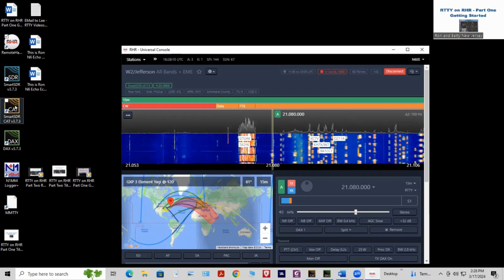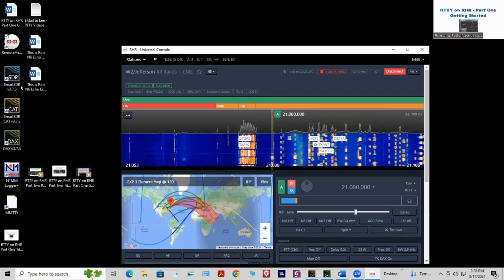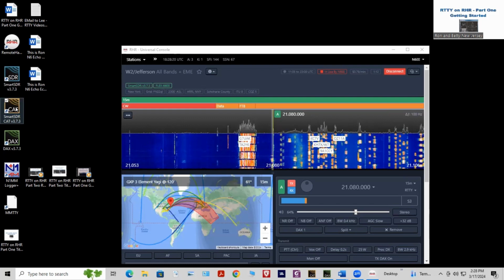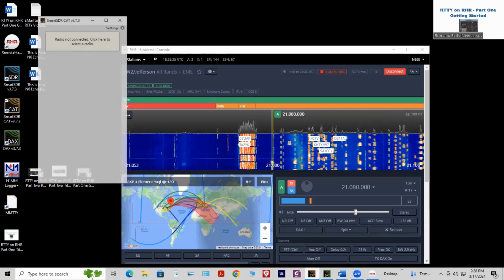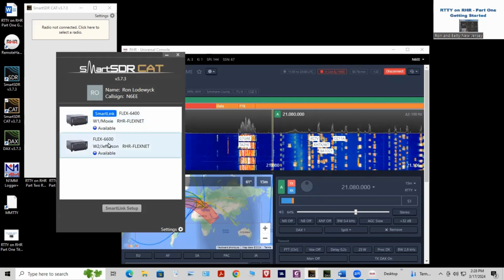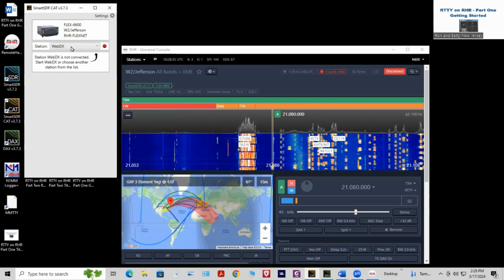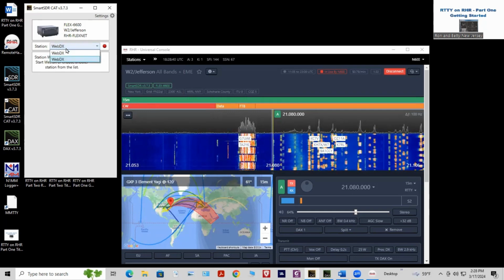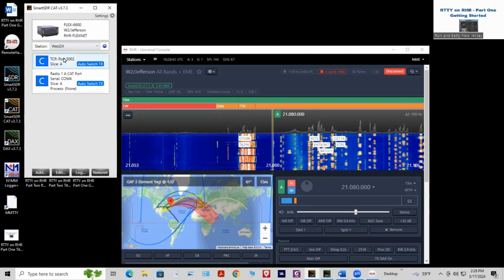Let's now go ahead and open up Smart Cat. We will not use Smart SDR yet. Part two, we'll get into that. Part one, open up Smart Cat. In opening up Smart Cat, get that on the desktop. We need to find the radio. There it is in the chooser and connect to it. We want the station to be WebDX. That's what you need up here. And when you select WebDX, it will open up whatever COM ports you have open.